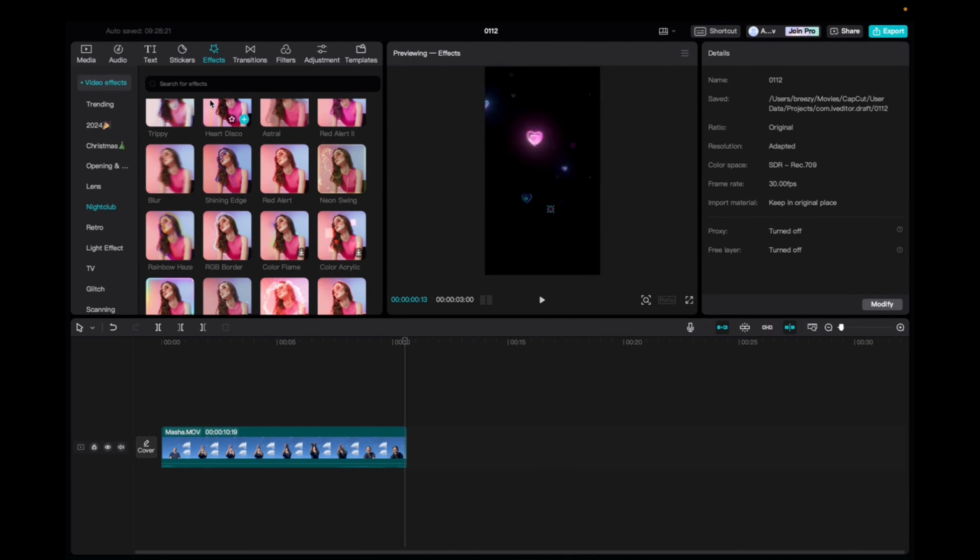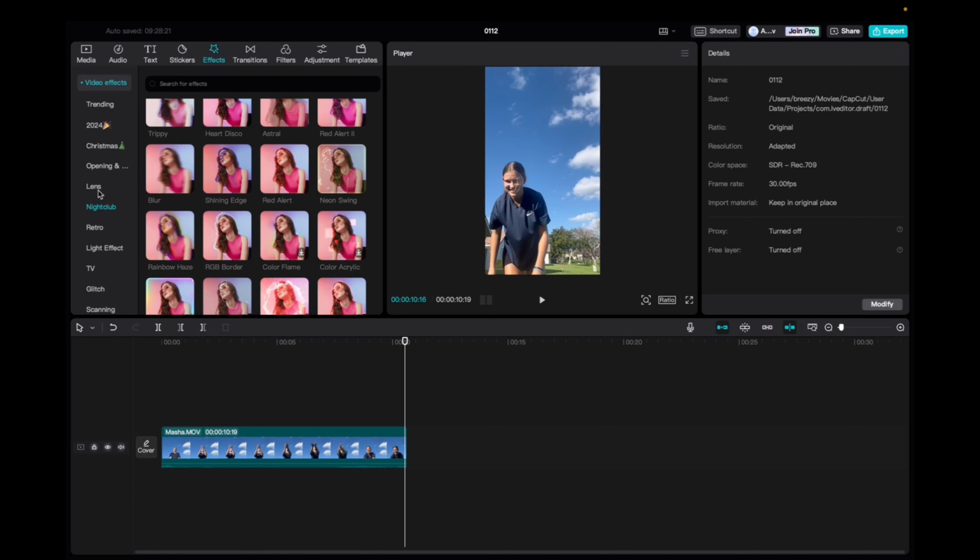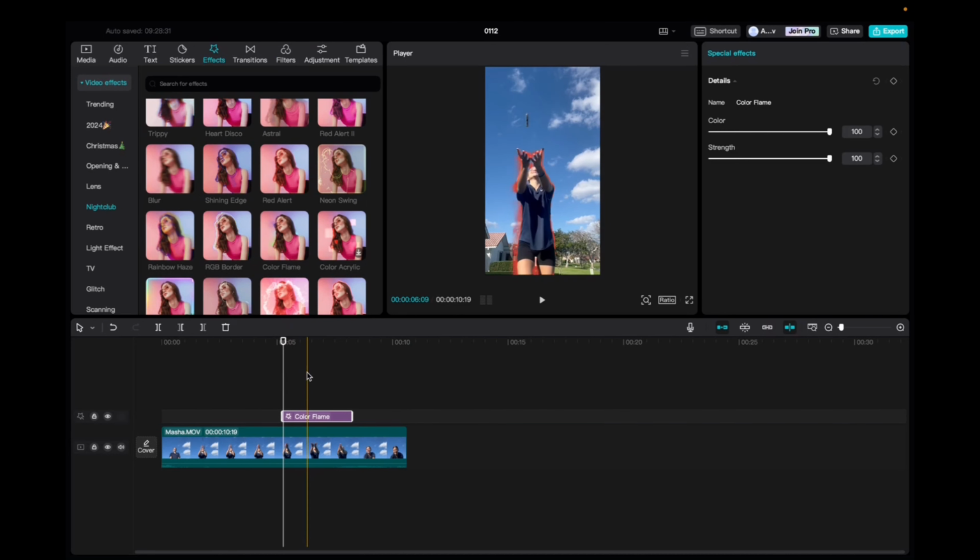And then we're going to go up to Effects, Video Effects, Nightclub, and then scroll down to find the color frame effect. We're going to click and drag it down to the timeline, kind of scroll through and bring it to the beginning of the clip to elongate the rest of the effect to fit the entirety of the clip.